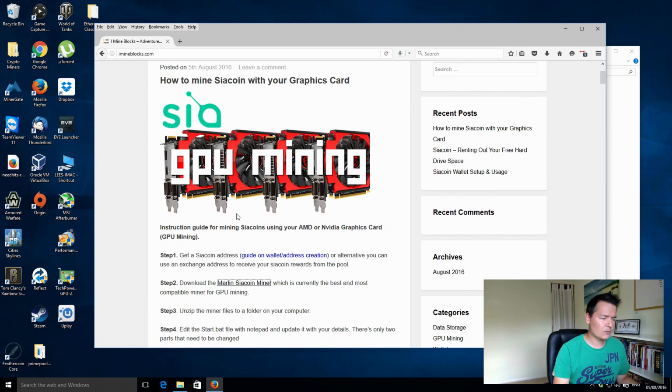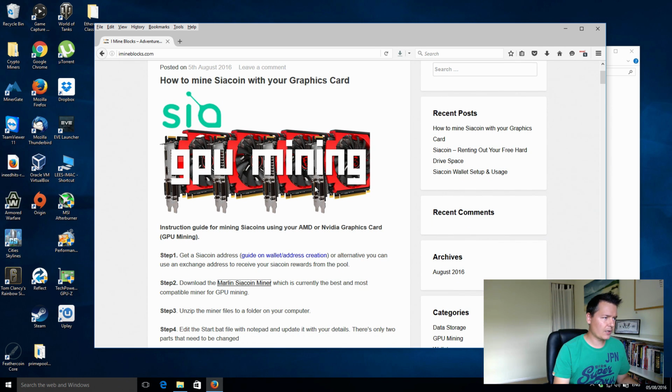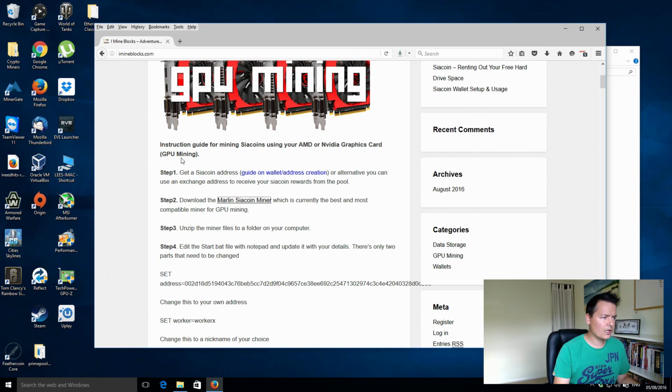I'm on the website that I created to help you guys, which is imineblocks.com. You should see the post on there, which is how to mine Siacoins with your graphics cards. Then we've got step two, which is download the Marlin Siacoin miner. We're just going to click on that and download it. And that's gone to our downloads folder.